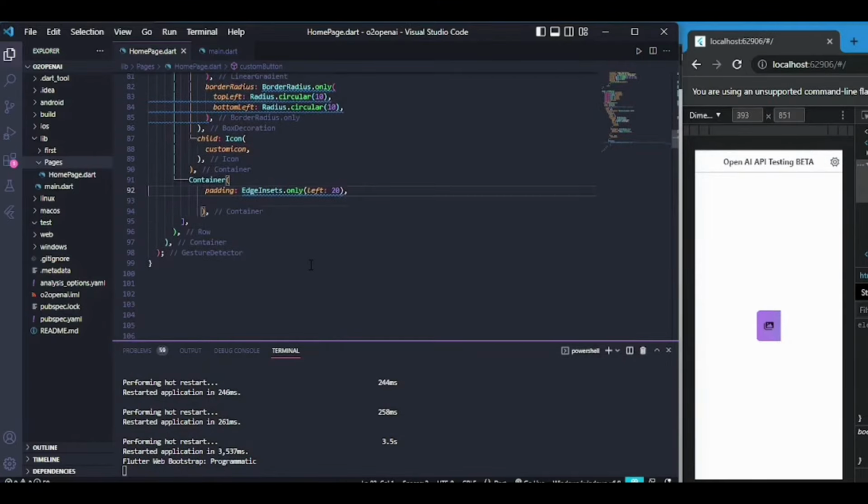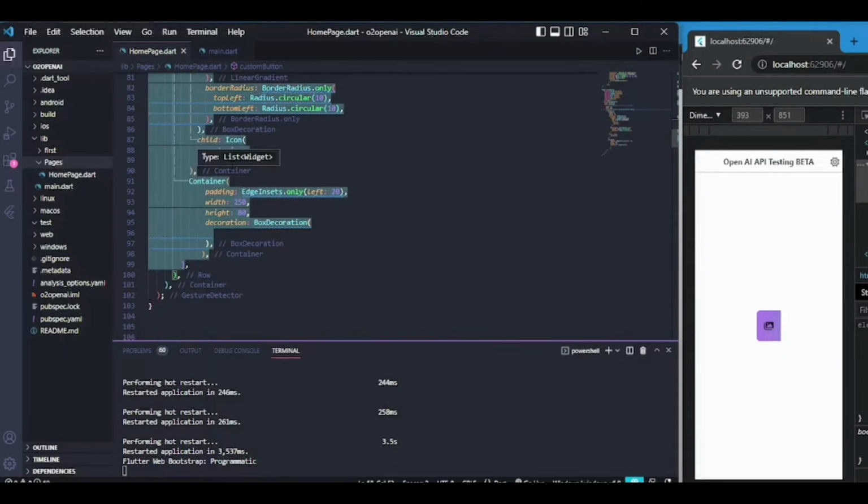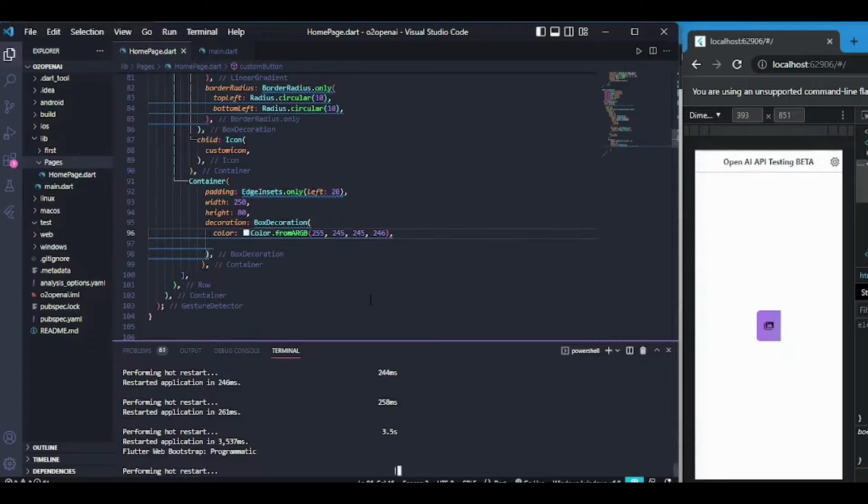Also inside the row we are creating another container. The above container was just for the icon. You can see the width and height are 50 and 80. Now we are creating another container of the same height 80 but the width is 250. So it will contain some text.